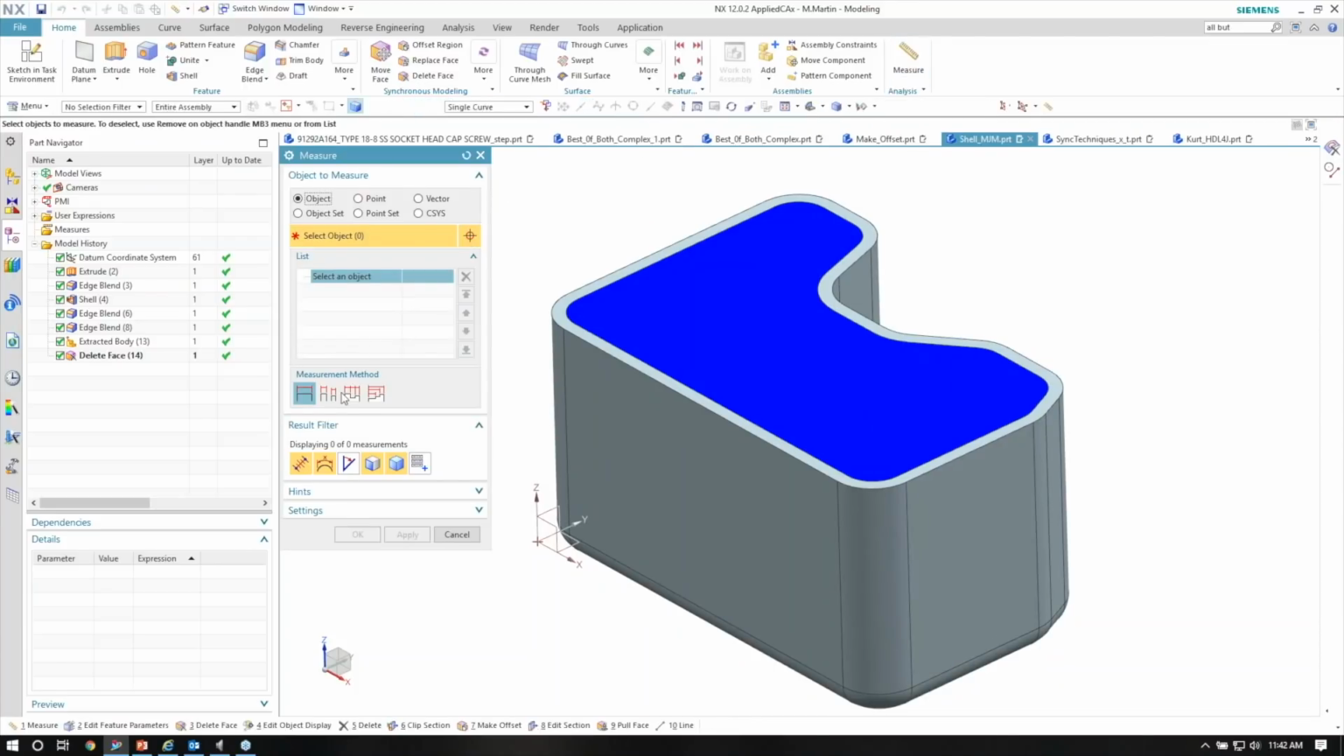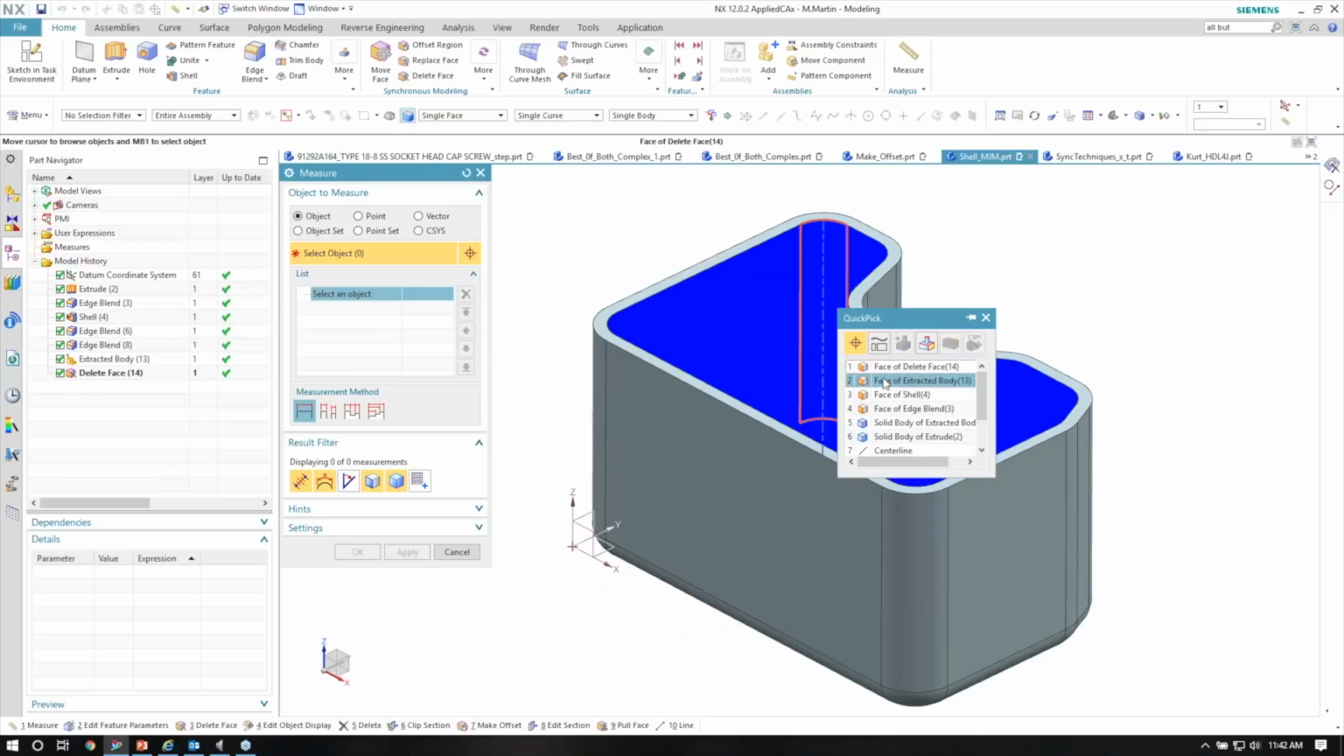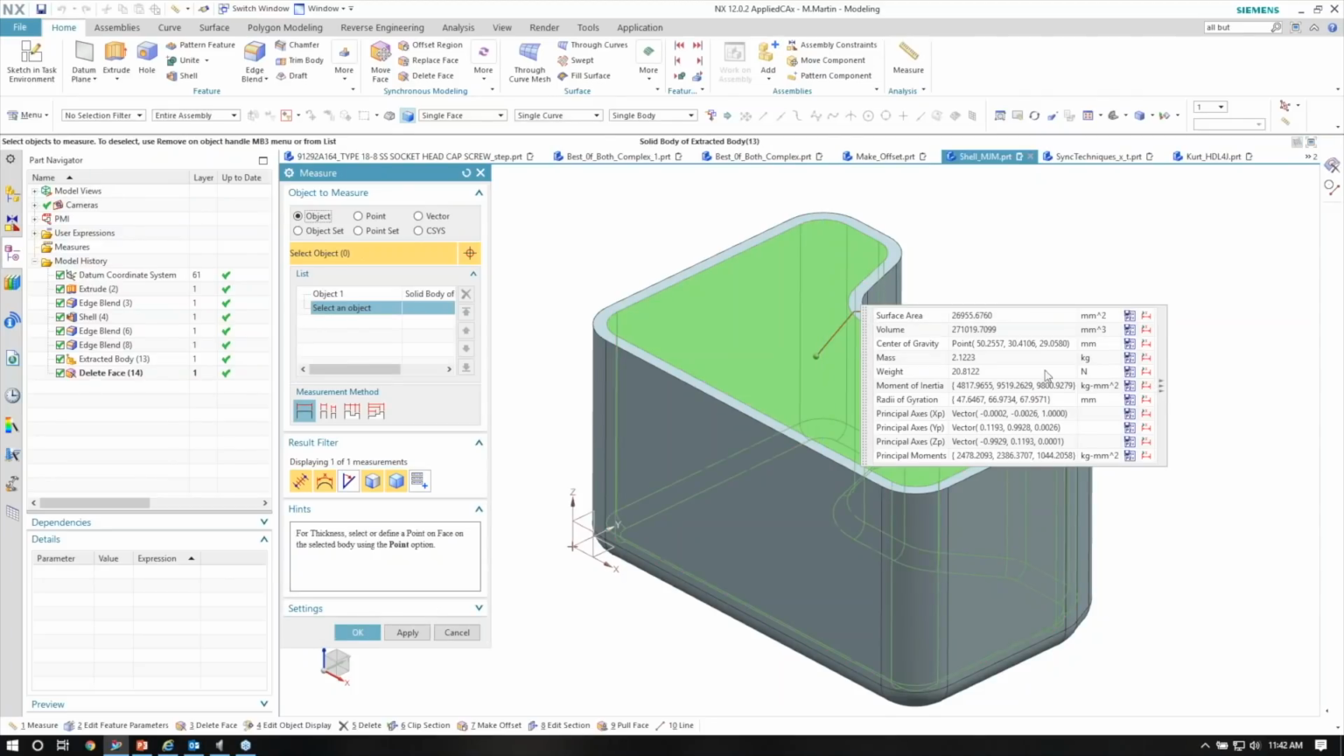So I'll do a measurement. I'll pick the object, but I'm going to press and hold my mouse button 1, and I want to grab the solid body of that extraction. And I can see here all the different things that come up with this new measurement tool that we have. I can see the mass, the weight, everything is going to be steel until I told it otherwise. I probably should have told it that this is water. But I'm going to turn on the center of gravity and have it create the principal axes, as well as create the geometry for that.